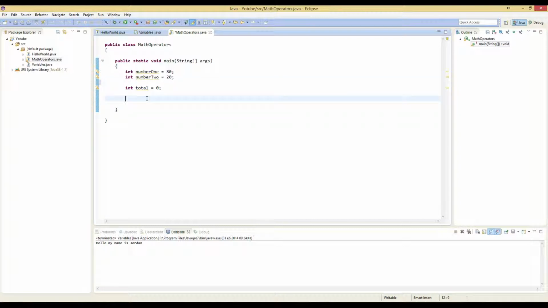So how do we actually add these numbers up? Well, what we can say is total is equal to number1 plus number2.